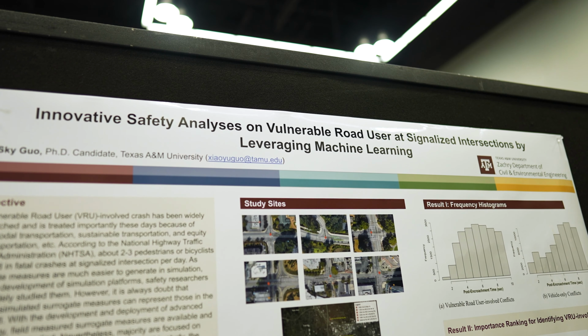This poster program that I'm presenting here is related to vulnerable road users, and how we can study them in order to enhance the safety in the communities. Vulnerable road users here are pedestrians, bikes, e-scooters, and all kinds of people traveling on the road without a shell. That is how we define vulnerable road users.